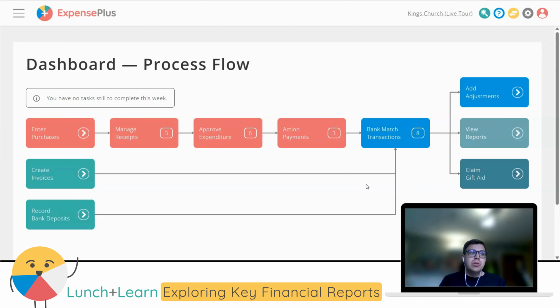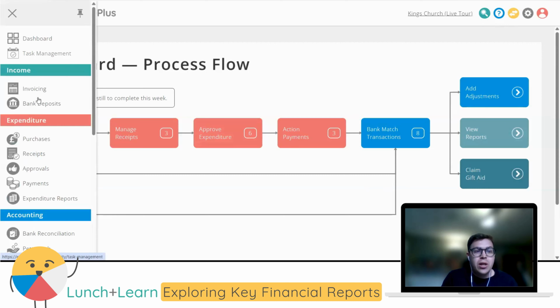For each of these, we will aim to cover what each of these key reports are and why they're important, what these reports show, how you can use them, and we've got some hints and tips about utilizing these reports as well. So we're going to start with the income and expenditure by fund report, and we can find all of our finance reports within the sidebar menu.